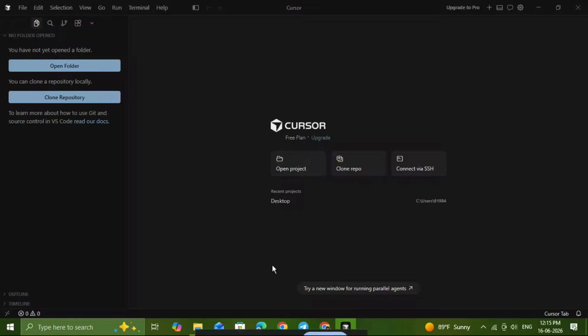In today's video, I'm going to show you how to install a specific version of an extension in Cursor AI step by step. This is super useful if a newer update is causing issues, if you need an older version for compatibility, or if you simply want to stay on a version that works best for your setup.